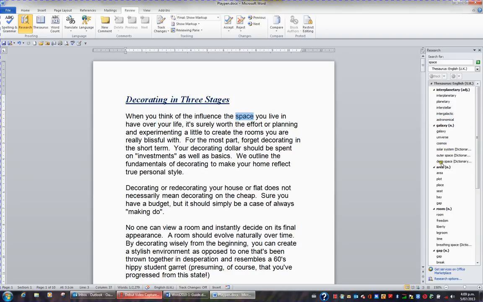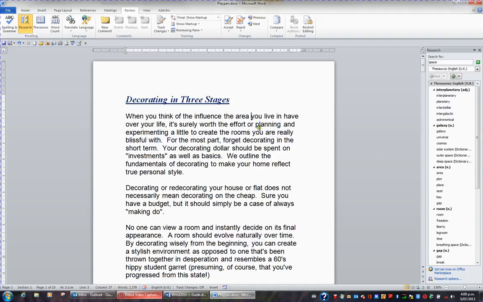These are all very, very similar words, and if I wanted to, I could click a word and go deeper and deeper to find other words, so I'll click Area. I've now got a new list of words. If I want to go back, I'll hit the back button. If I want to replace the word space with the word area, I'll hit the triangle that appears to the right of area, and I'll choose Insert. And I've now replaced space with area. You can continue to choose words and look up alternative words using the Thesaurus.